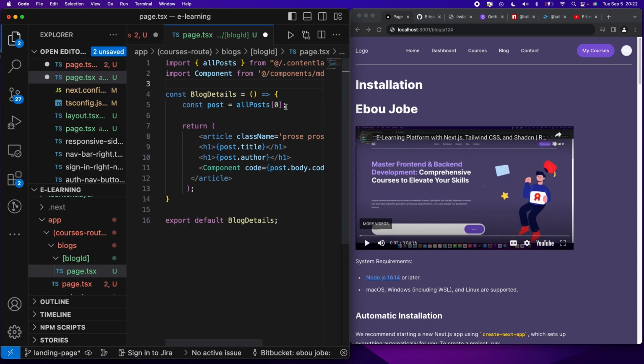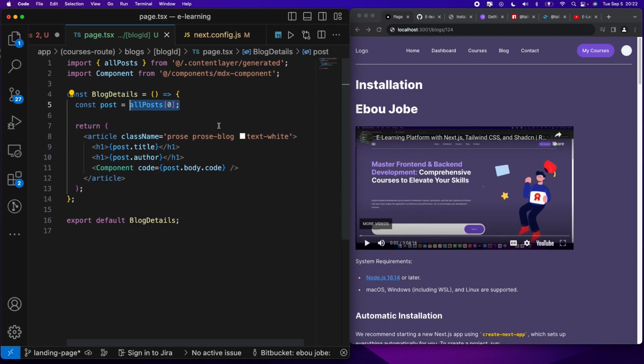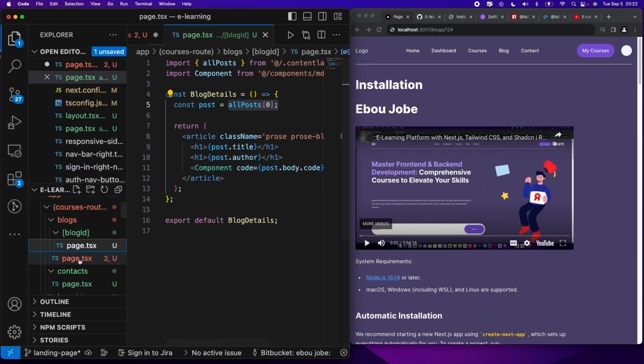So we have everything that we need. We will come back to this component, so let me close this. We'll come back to this component and, instead of hard coding it, taking blocks, all posts at position 0, we'll find it depending on the ID. We'll come back to that, but let's return to our block page.